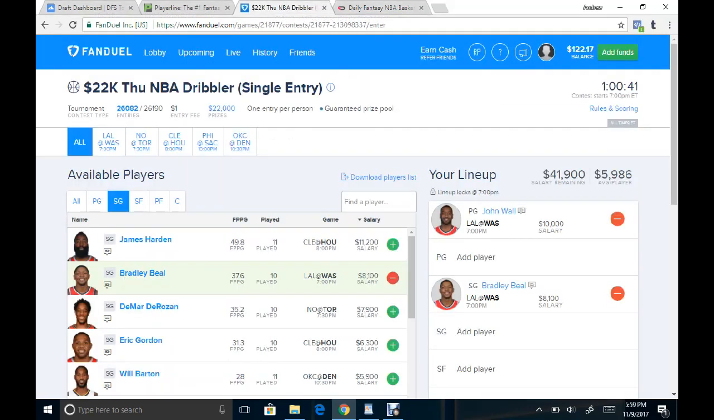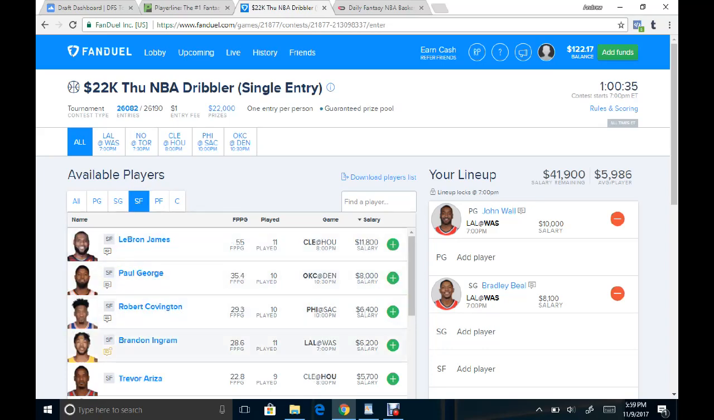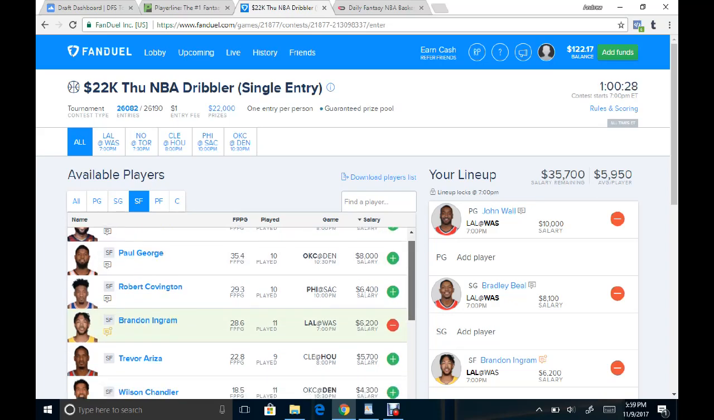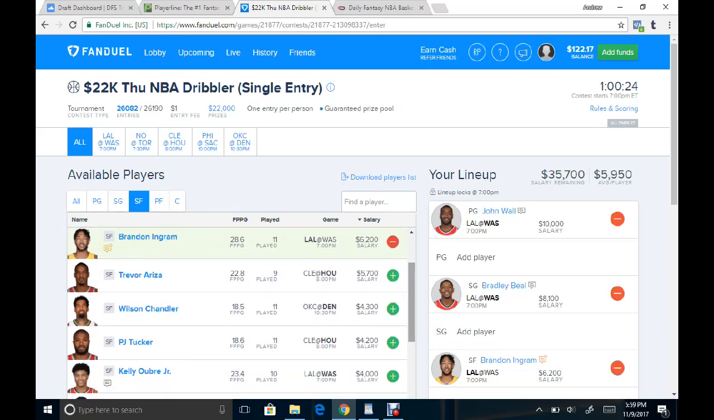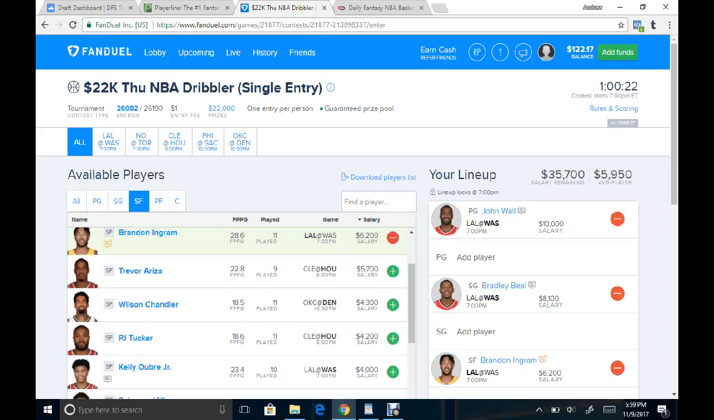Just letting you know. So we're going to go over to small forward, Ingram. Who else can we stick in here? LeBron James is overpriced for what we need. I tell you that right now. We're going to sort it out at the end.